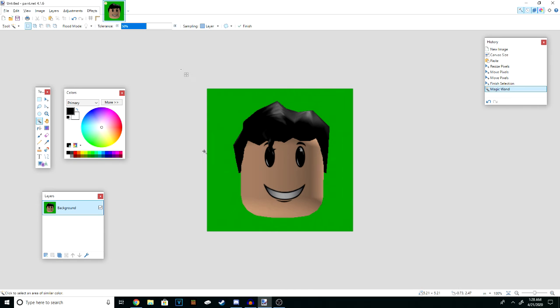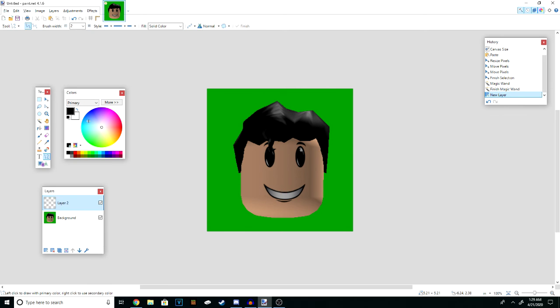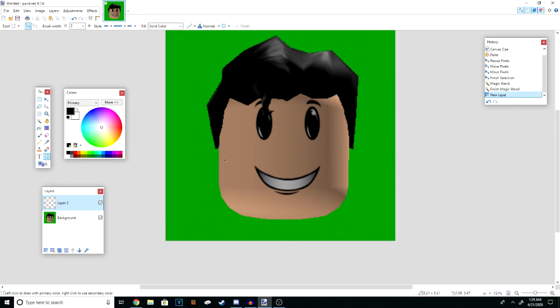Okay, so now this looks pretty good, but we are going to make it look better. And to do this, we're going to click on the box with a plus sign on it to make a new layer. Now we are going to outline it with black.